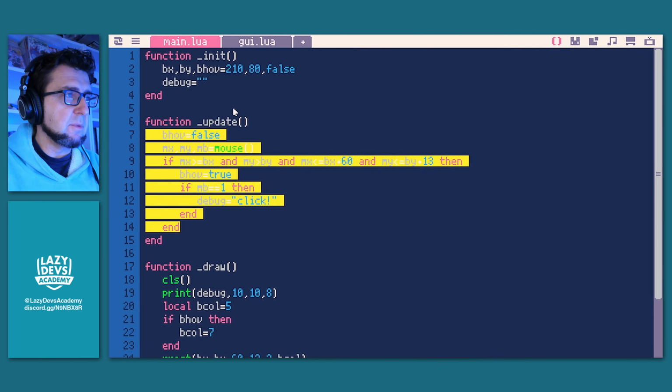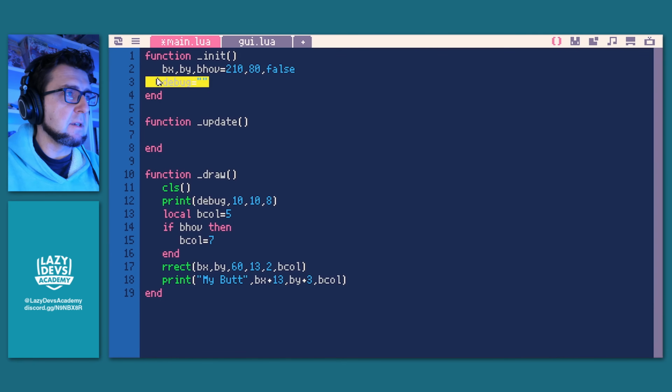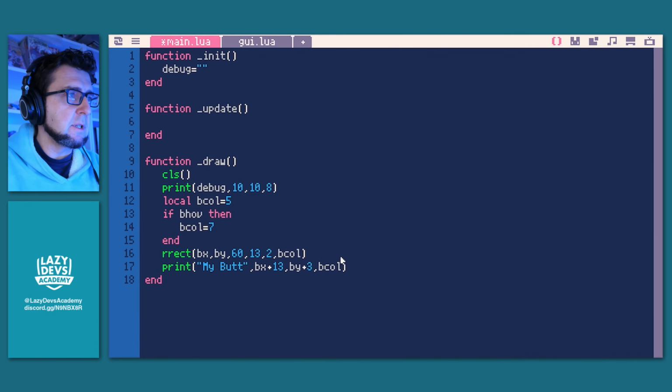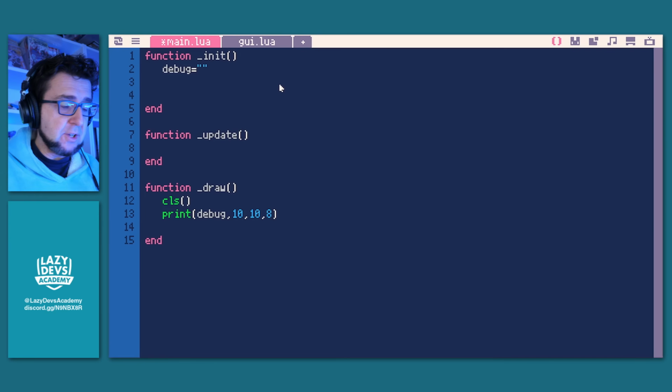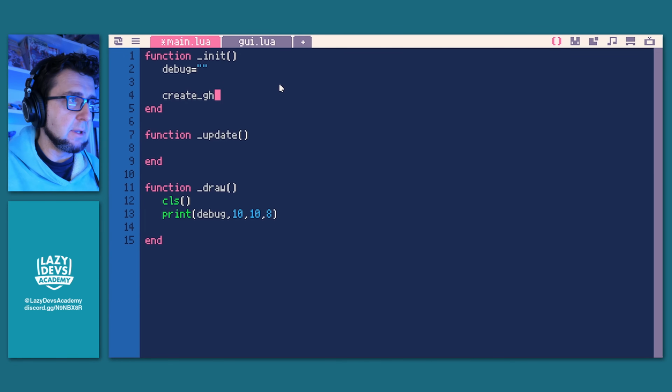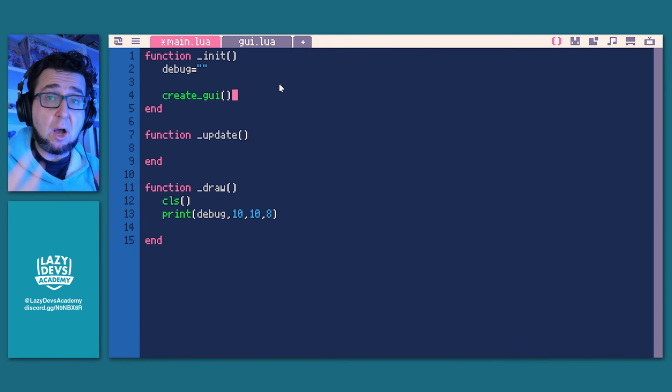We're just going to reset things. We're going to keep the debug around. We're going to delete all of the stuff, and let's make a GUI. Now there's a function to create a GUI object, and that is create_gui. It is built into Picotron. It's something that's fundamental, and that will create an object that is a graphical user interface.